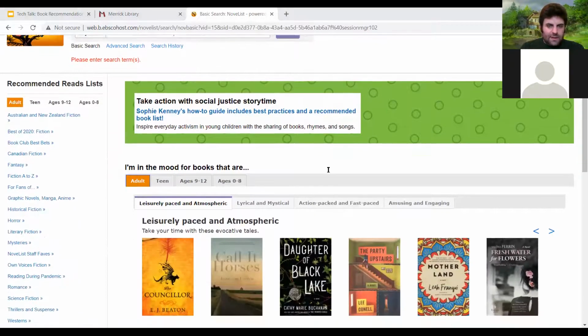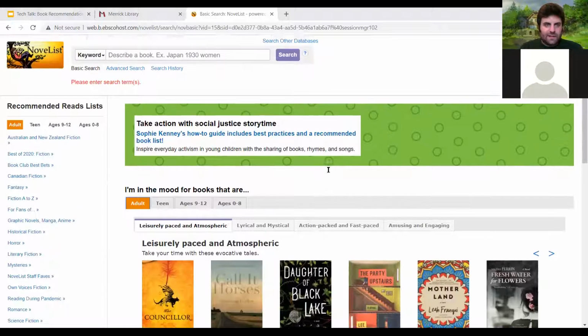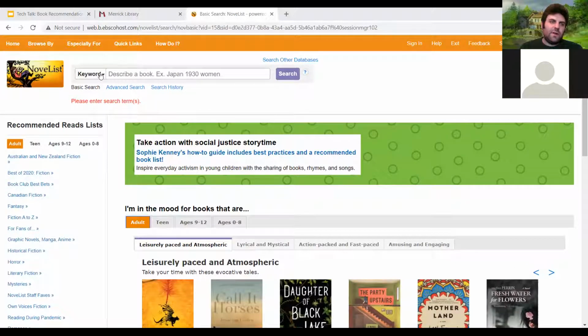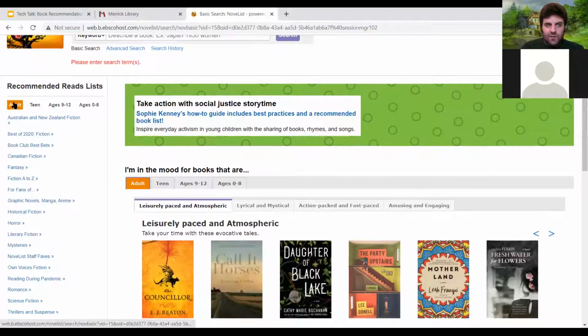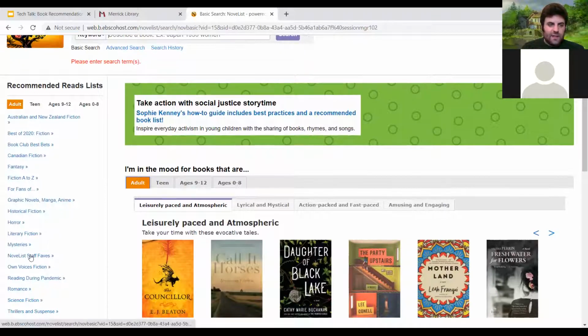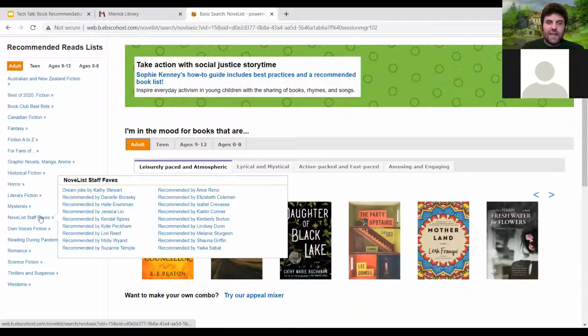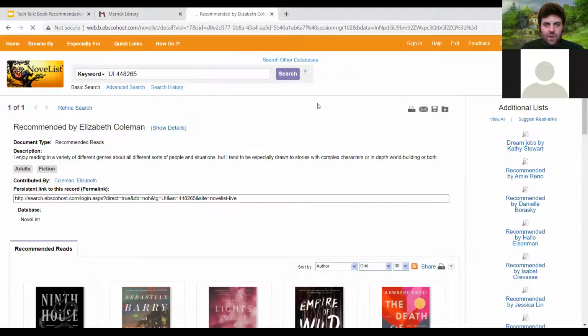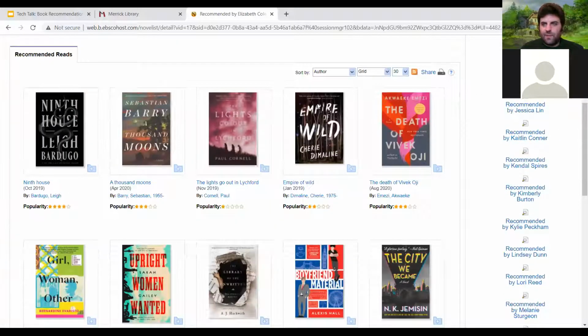Okay, so that's essentially the basics of this. And you can obviously search by the title, author, series. I usually just look up through keyword, like I just did Stephen King in there and I found it. The recommended reading list, you have adult, you also have teen, younger ages as well. And again, you have these lists, so NoveList staff favorites. So these are, I guess, people who work there. You could have their lists. And it basically will just come up with a bunch of different lists. So I find that to be really helpful.